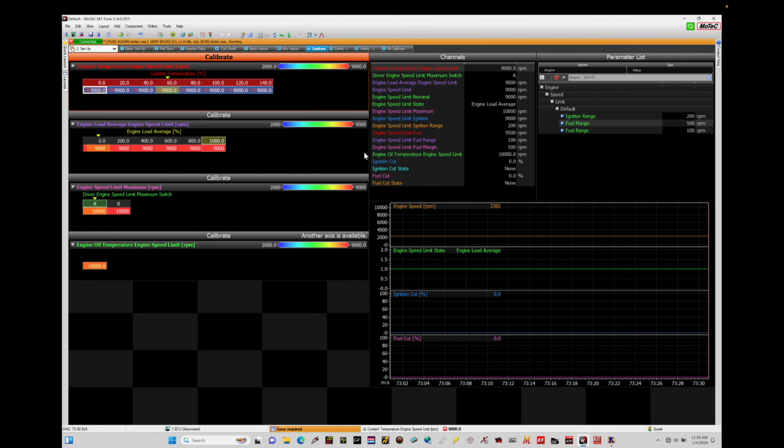Now, looking at this, we can also see the ignition cut state and fuel cut state. These will show us if we have an ignition or a fuel cut or both in play when the limiter is called on. Now, we can program what type of limiter we want, whether it's ignition cut or a fuel cut, under our parameter list right here. We're going to find under our engine speed limit default, ignition range, and fuel margin. And the way that most Motec base files are set up, it'll always be ignition cut and not a fuel cut. Now, how this works is it looks at the value that we place in either of the tables where we're wanting our limiter to be implemented.